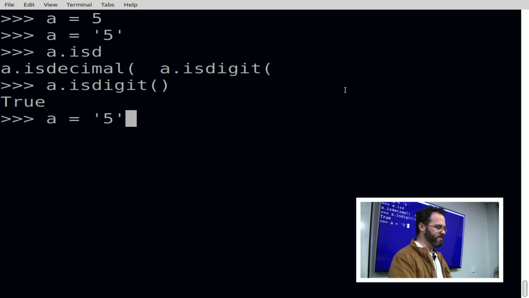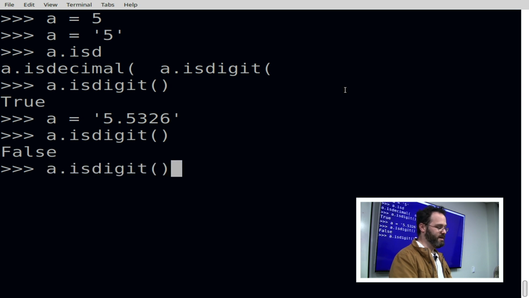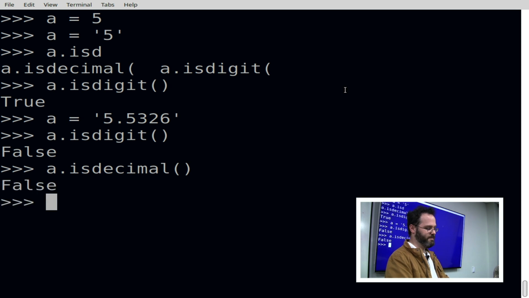Now, if you take something else and you say 5.54321, whatever, I can do A dot isdigit. Now what does that return? False, because it's not a digit. There's a point in there. That makes it a decimal. And we saw that one up right above.